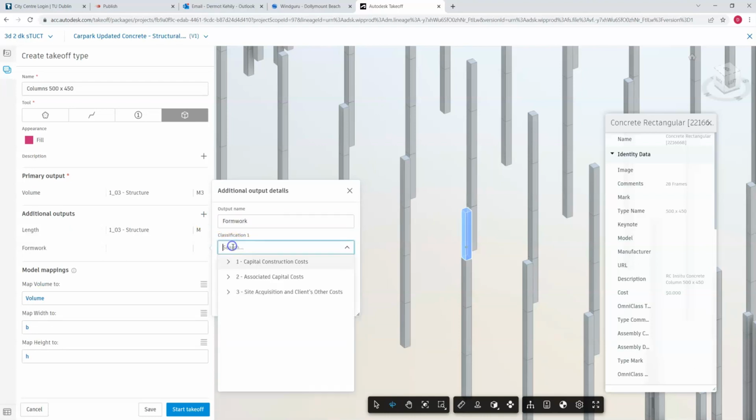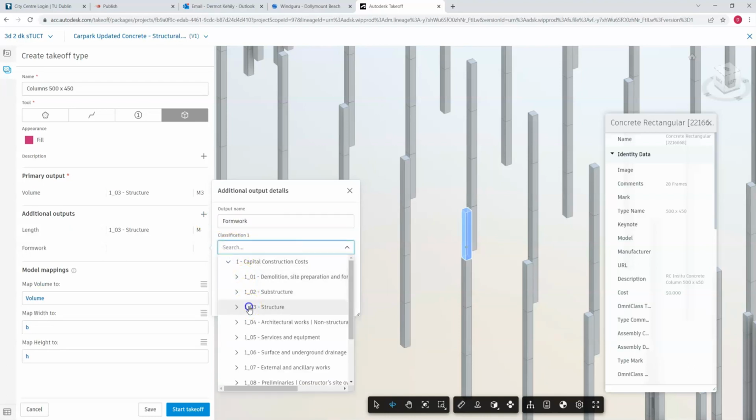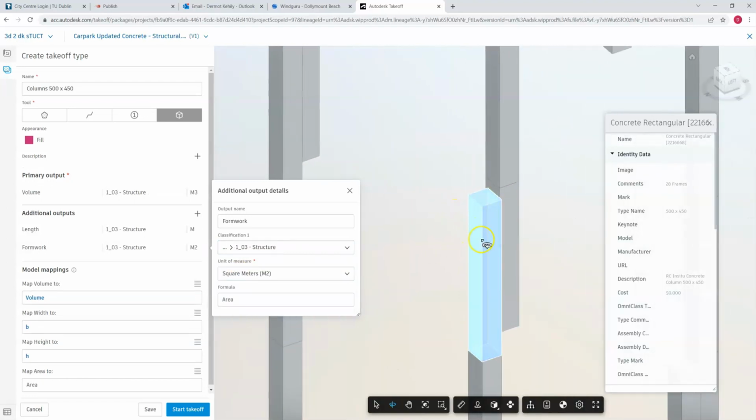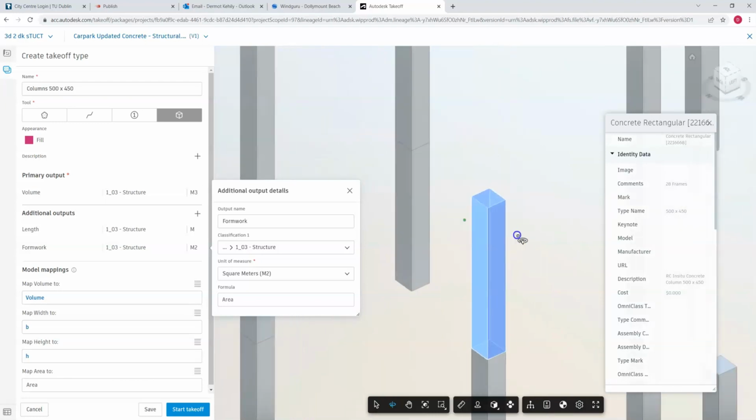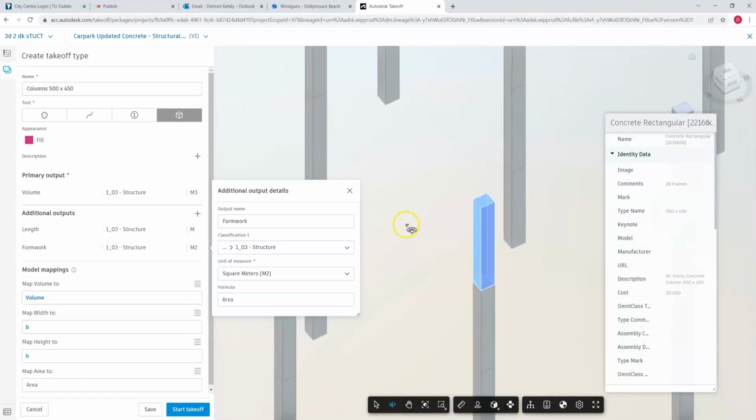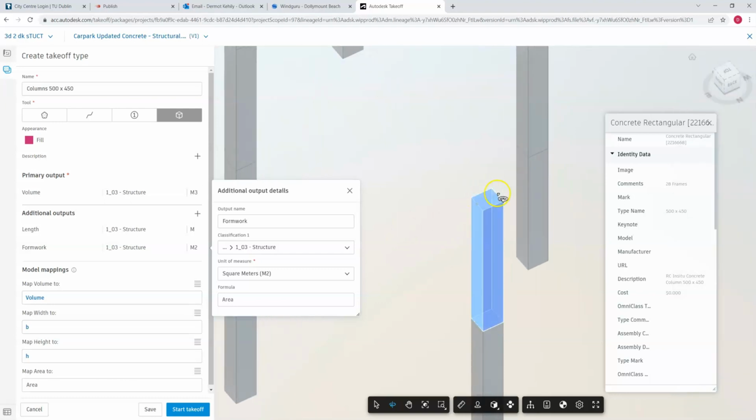So formwork, classification, capital cost structure, meters squared. So I'm looking for the surface area of the perimeter, I guess, of my column. So this surface, and then of course the corresponding surfaces on the other two sides. So at this stage, it's the perimeter of your column, which is this side, this side, this side, this times its length. So I guess we have to calculate a perimeter first.